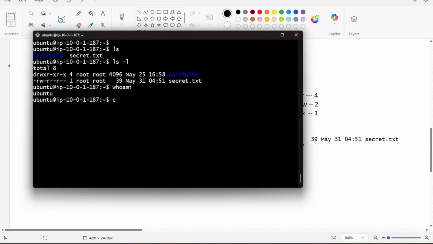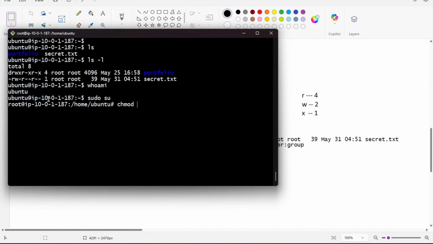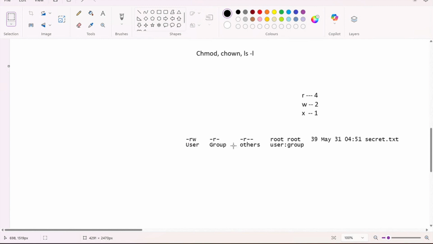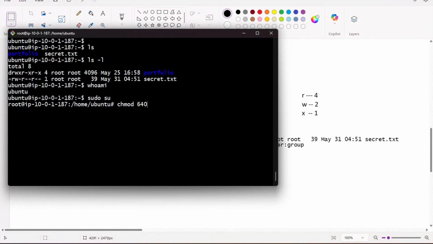So how can you assign the permissions? If you want to remove the permissions for others, just be a sudo user first and then run the command chmod. If you want to give 0 permissions for others and keep the other permissions for user and group as is: rw we've got, that means 4 plus 2, 6. This is for user, and for the group you've got only read permissions, so you want to keep it like that. Read means 4, and to remove all the permissions for others, put 0. The order is left to right: user, group, others. So you run this command and give it a file name.